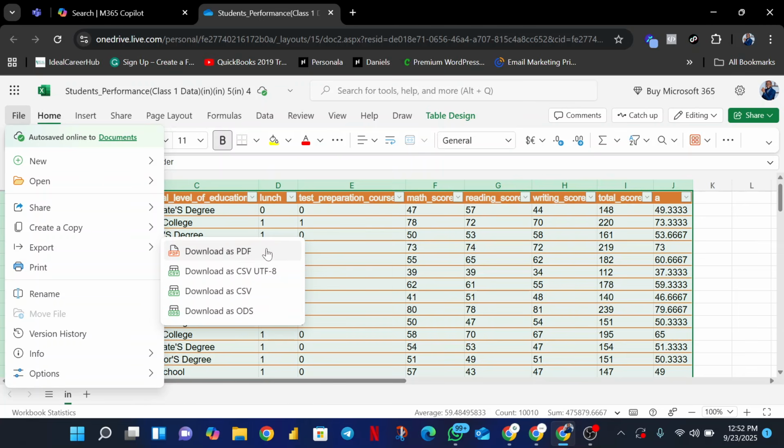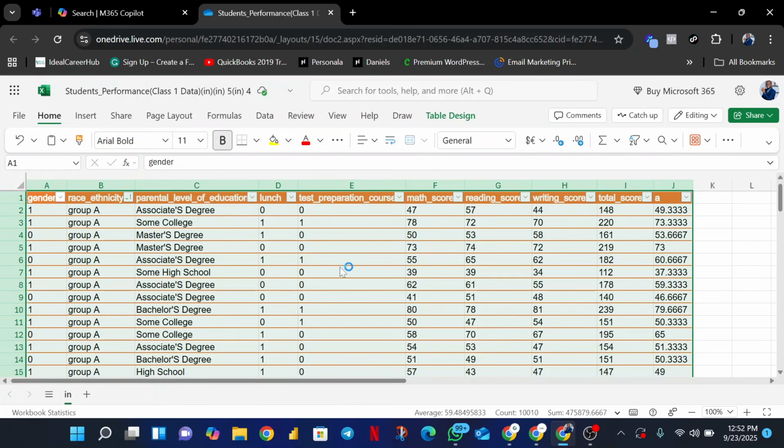We're just going to choose PDF. So we want to download as a PDF. I'll just go ahead and click download as a PDF. The moment you do that, your data file will start downloading to your PC as a PDF.